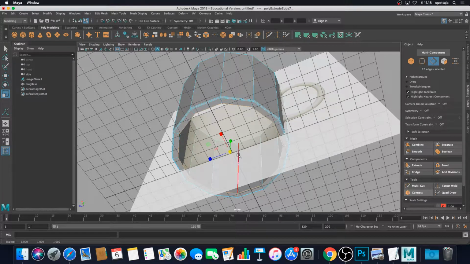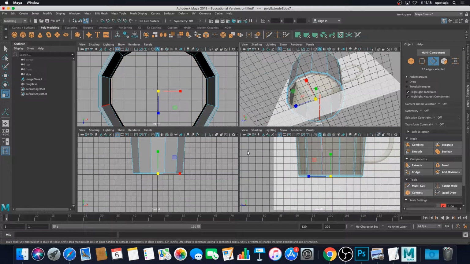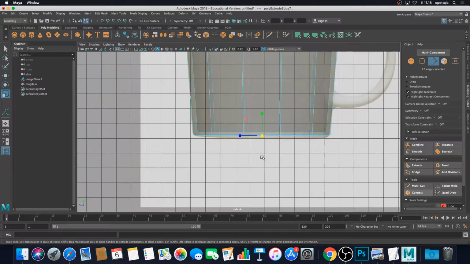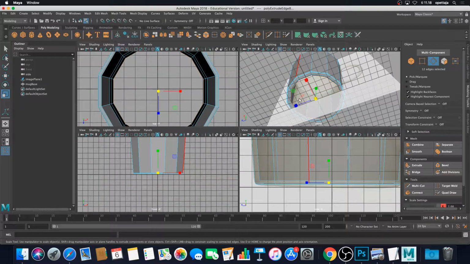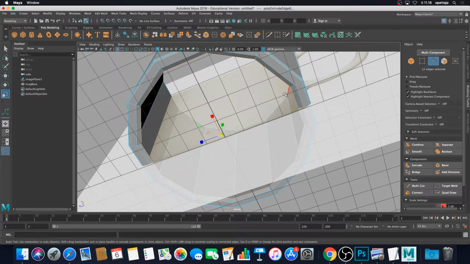Okay, and the next thing I'm doing is that I jump back to the side view with spacebar, and once more I'm doing the extrusion. I just press the extrude button here, press W and bring this up a bit, and then with R scale it down a bit, like this. And I'm jumping in the perspective view again.